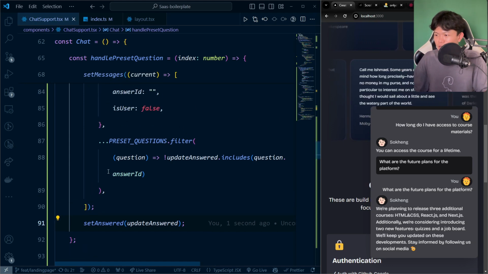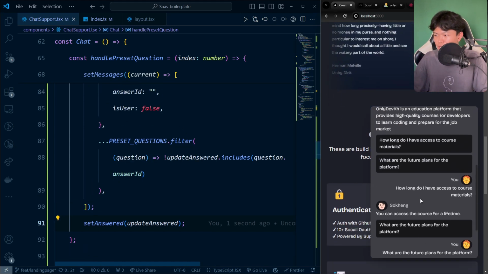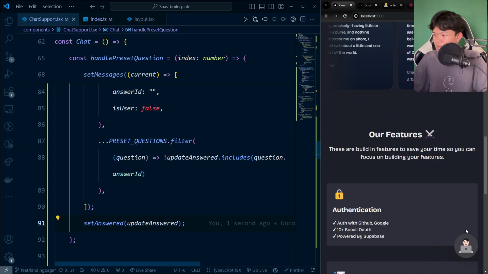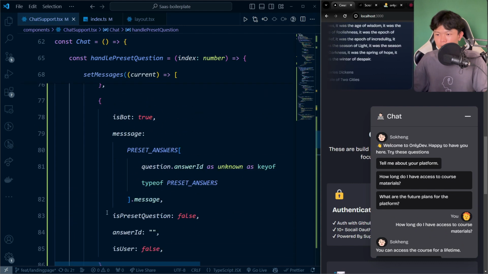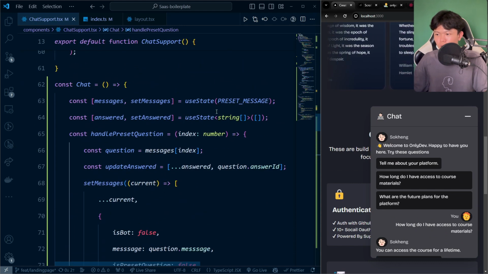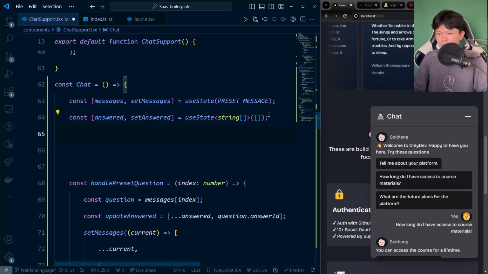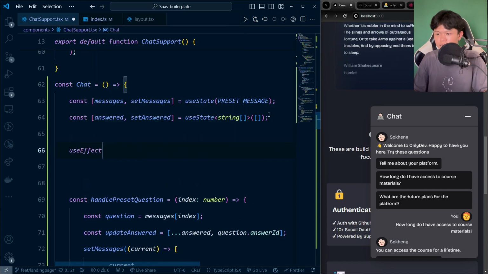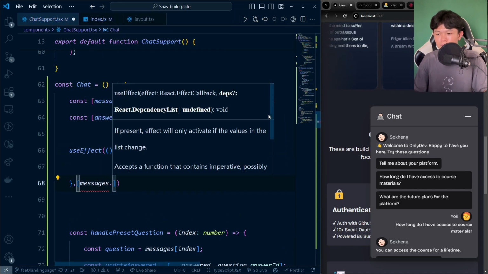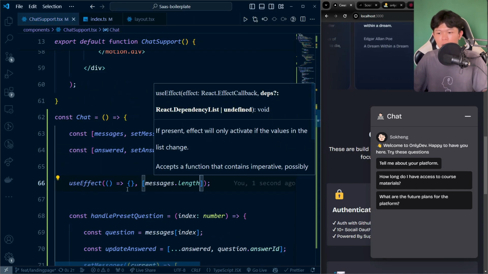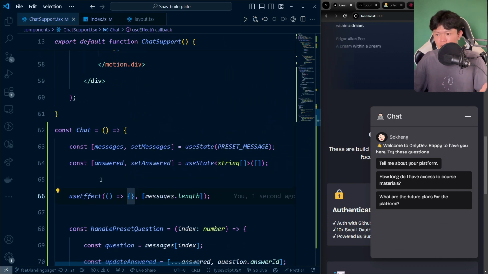Next up is we need to fix the scroll, the user experience. So right now, if for example I click here, I need to scroll down to the bottom to see this one, right? So for that, we need to create a useEffect to scroll down. And so for this one, let's do useEffect, and we need to listen on the message.length change. So whenever the message changes, we're gonna do some action here.